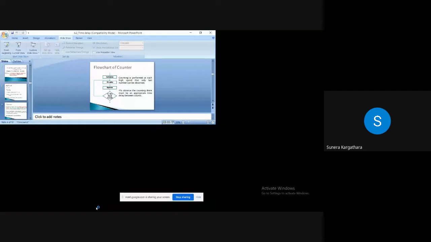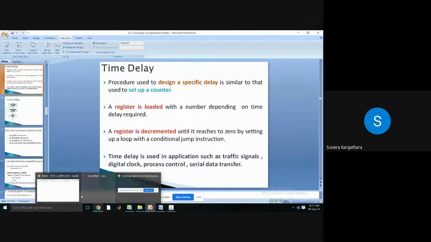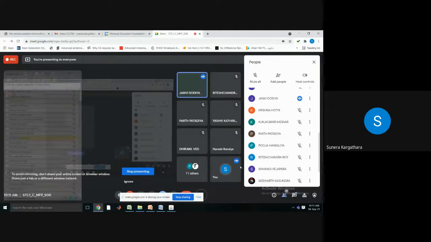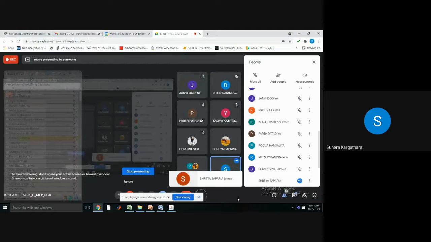My question, yes, yes, repeat. My question is, suppose you are designing a down counter, where you are counting from 10 to 0. So 10 or 9, right?